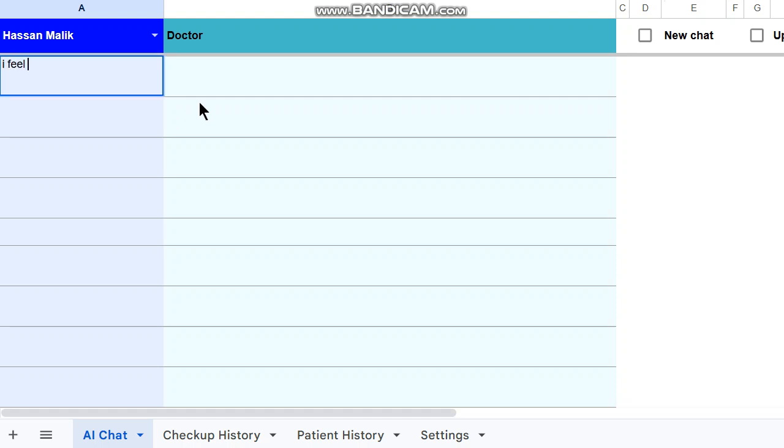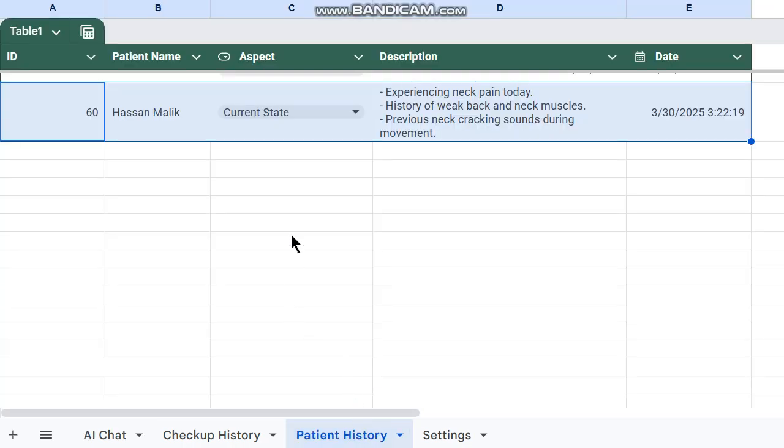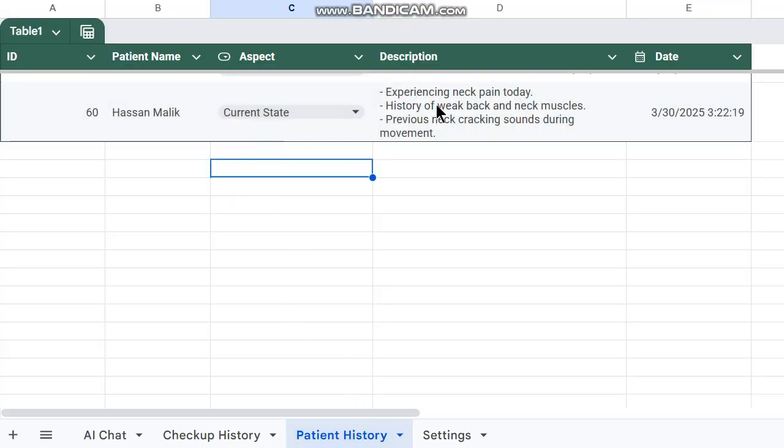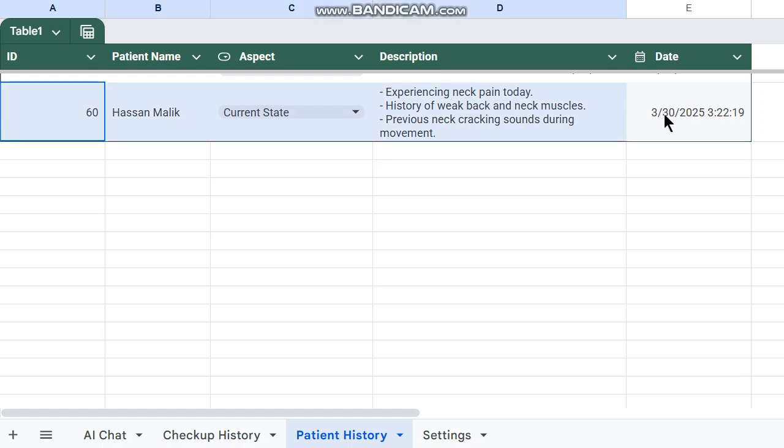I say, I feel neck pain today. So while you're chatting, it will keep your patient history records here. Look, now I am chatting here, so it is saying that I told it that I have pain in my neck, and it kept a record here. Then it also checked my history, and it saw that I have a history of weak back and neck muscles, and I have a cracking sound issue in my neck, which is true, and it pulled the data from my checkup history and added here as a diagnosis first.